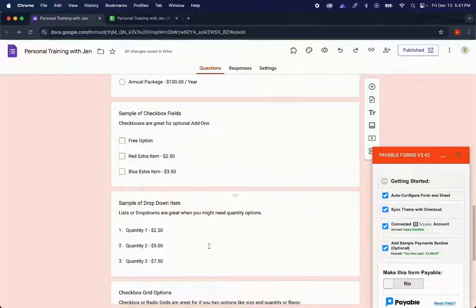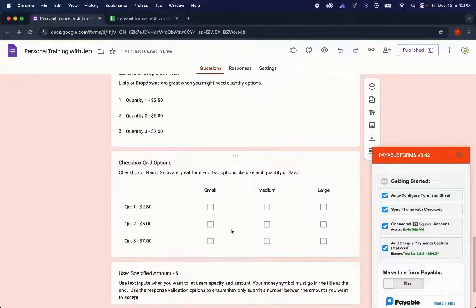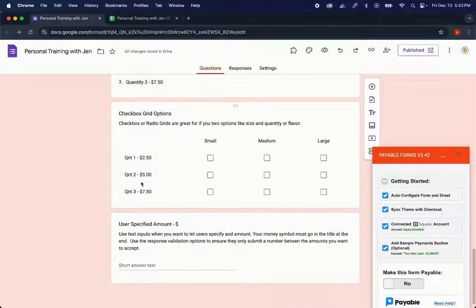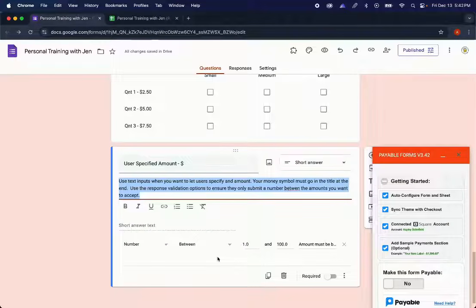A checkbox grid option is great if you're pricing merchandise where you have, say, a quantity and size variable. And you'll see the quantities for these questions are priced individually. If you want to sell quantities of 1, 2, 3, etc., you need to price them out individually. And the last question is a user-specified amount question. These are super popular for donations or pay-what-you-can type of setups. We have an article in our support library that will walk you through the couple of steps to properly format this question in a short answer for your form.